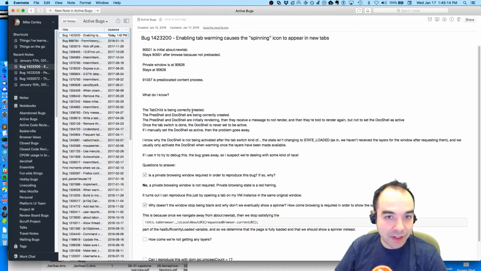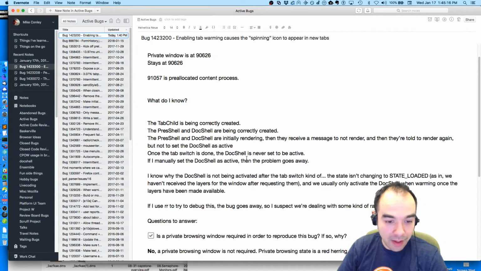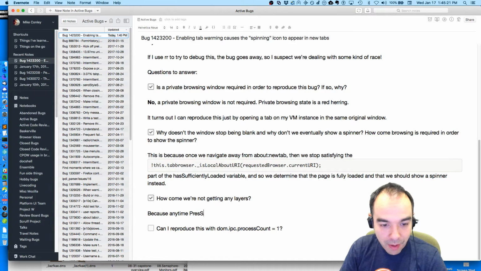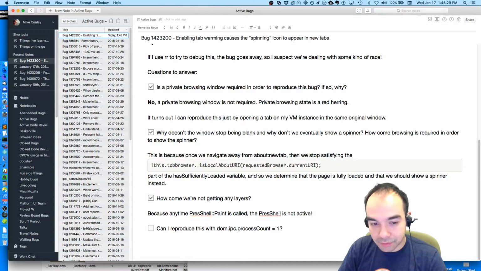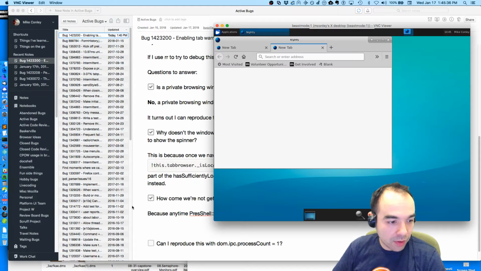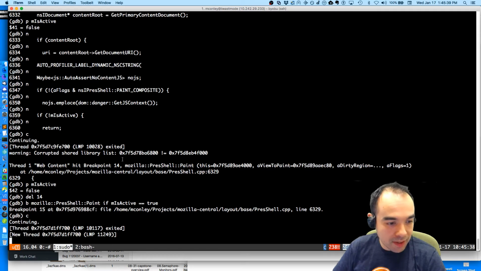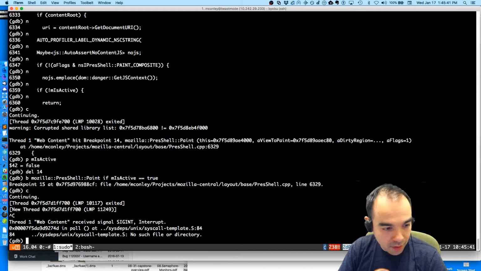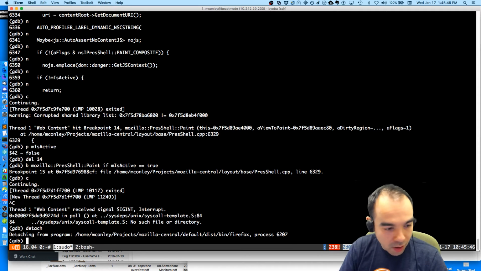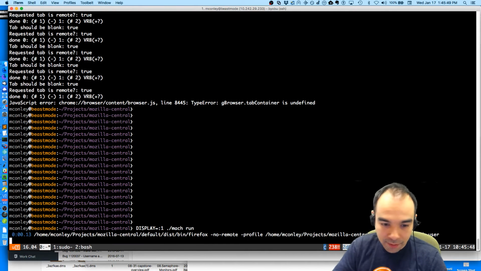So that's the answer, but I still don't know why. How come we're not getting any layers? Because anytime Pres Shell Paint is called, the Pres Shell is not active. But we send render layers, and render layers is supposed to activate the Pres Shell. So let's do this all over again, but let's monitor. Let's detach, and we'll quit here. We're going to do that all again, but we're going to do something slightly different.